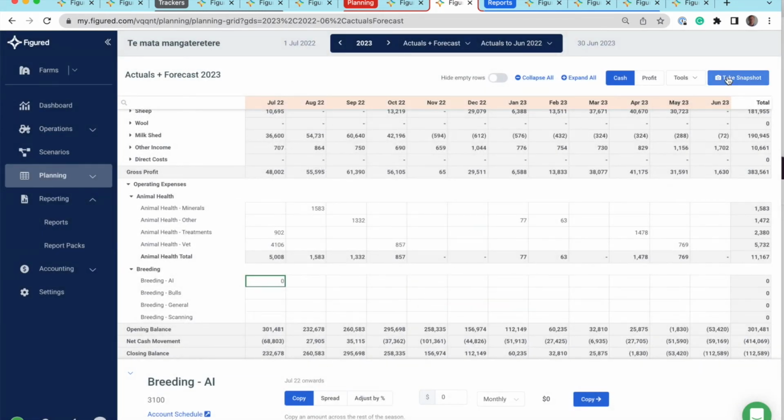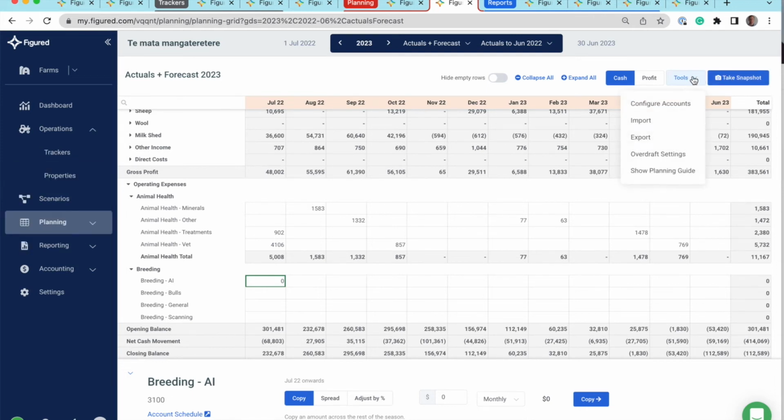At the end of the season, you can use these snapshots as insights to fuel more informed planning decisions for the following season. You also have a tools function up here, so you can quickly build out a plan through importing last year's actuals, or you could even export through a CSV and then enter all the information in CSV and re-upload it if you prefer to work in Excel.